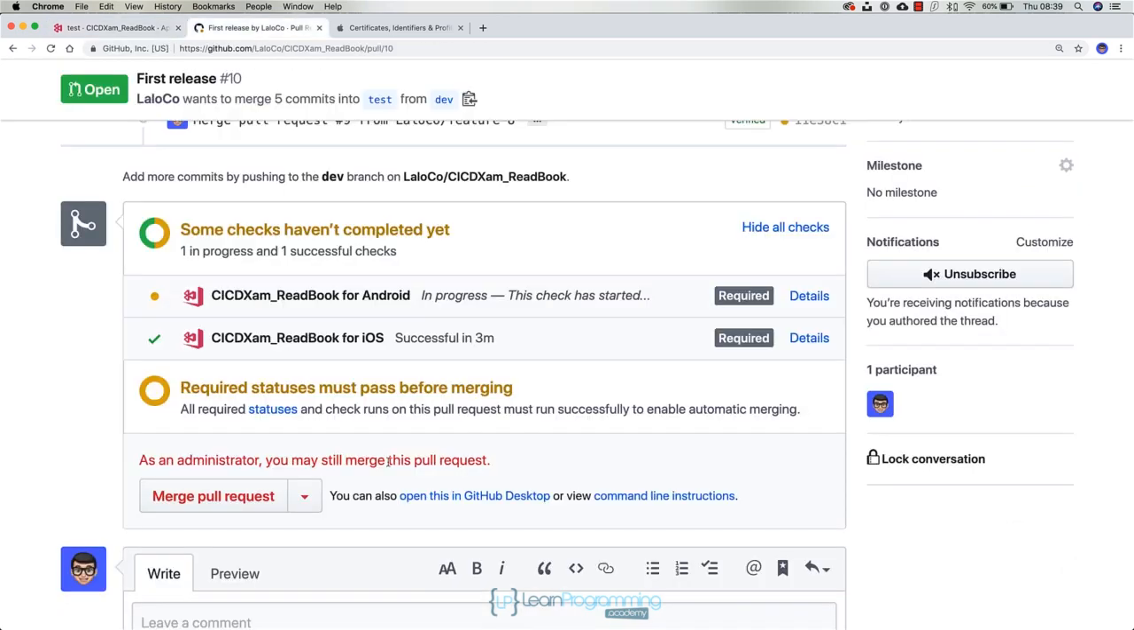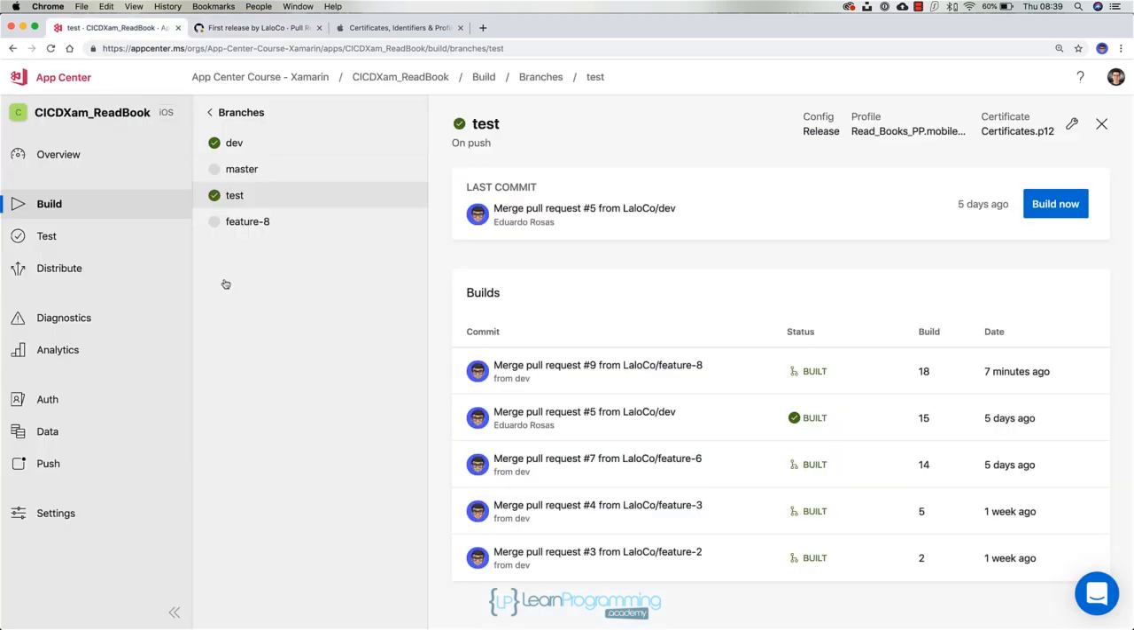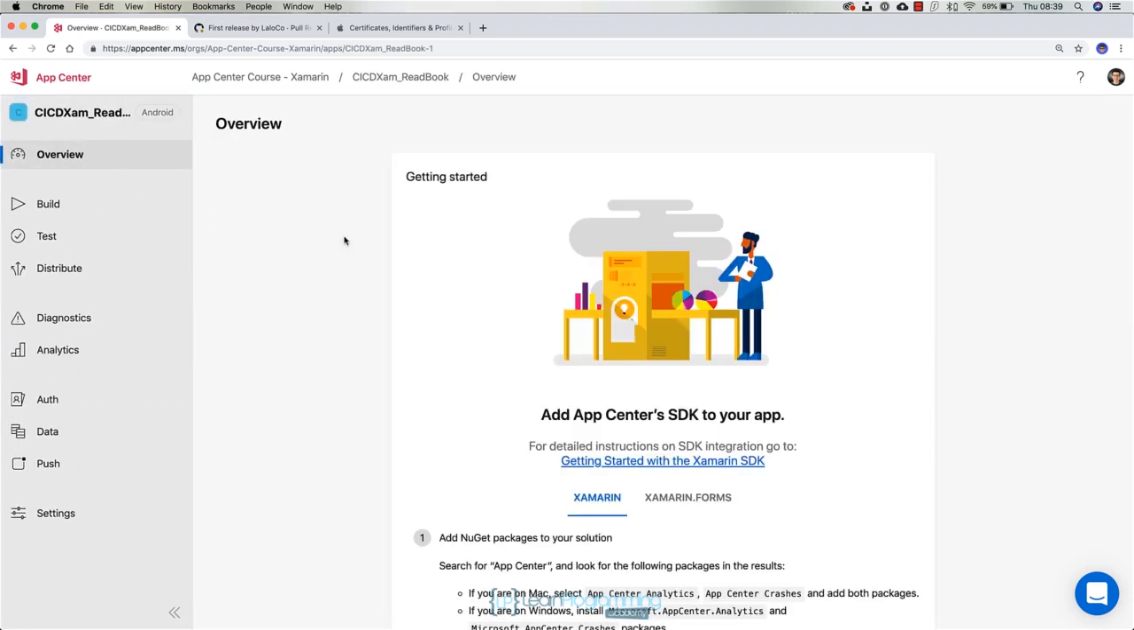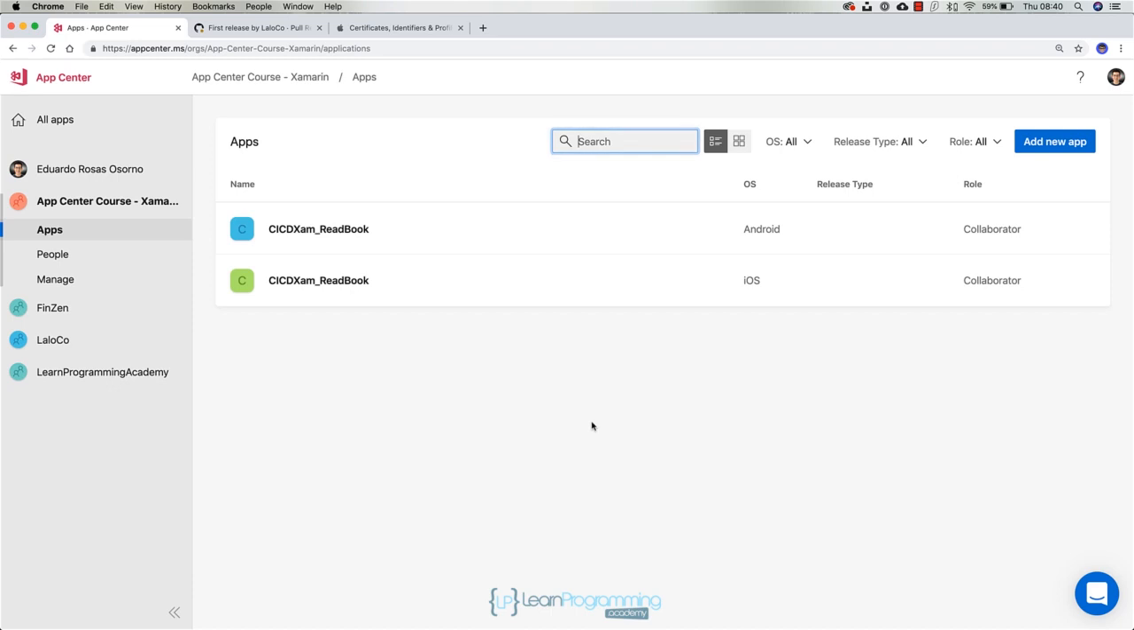And I could keep waiting for the Android one to pass or merge already this into the test branch. However, if I do that, sure, my iOS project is going to create a release, but my Android project is not yet going to do that. So before actually merging into test, I'm going to go ahead and configure the release for the test branch for my Android project as well. So that is exactly what we're going to do in the next lecture.